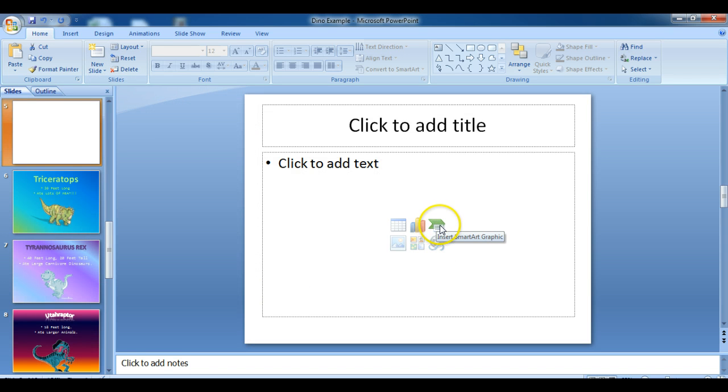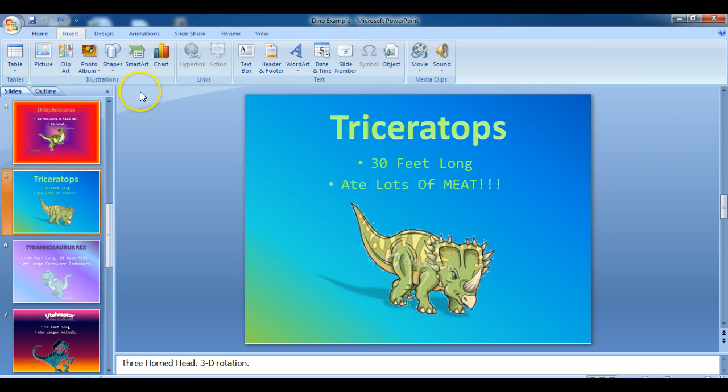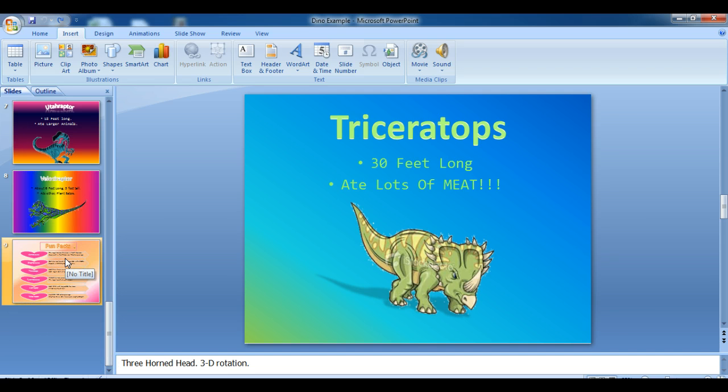remember that Smart Art looks the same in PowerPoint as it did in Word. So you can choose Smart Art, it'll do the exact same thing. Also, if you're on a slide like this, you can always go to Insert Smart Art. So once again, when you do your summary, you're going to choose some kind of Smart Art. And you're just going to find some kind of fun or interesting fact about each dinosaur.